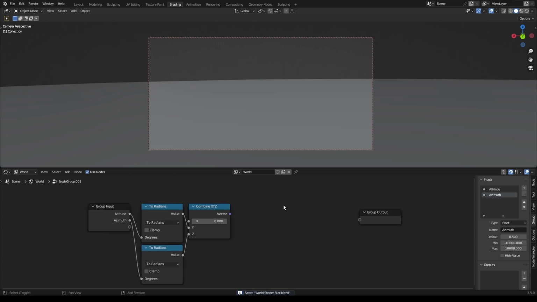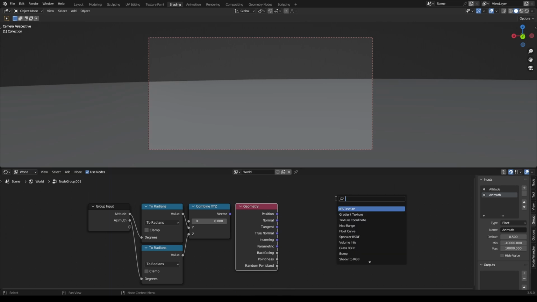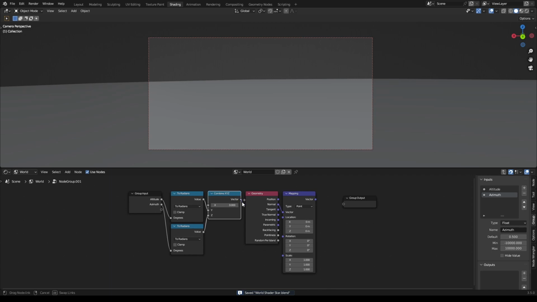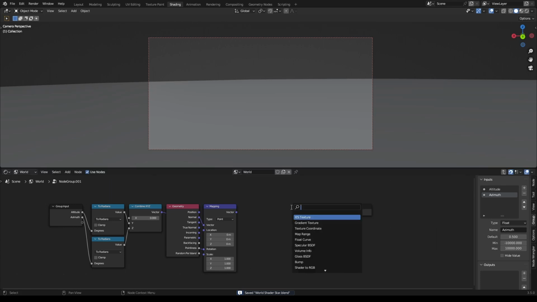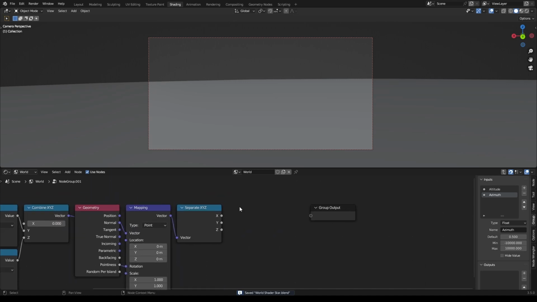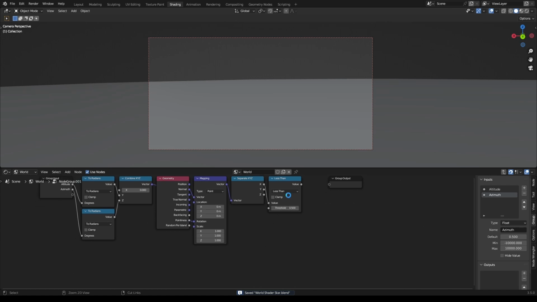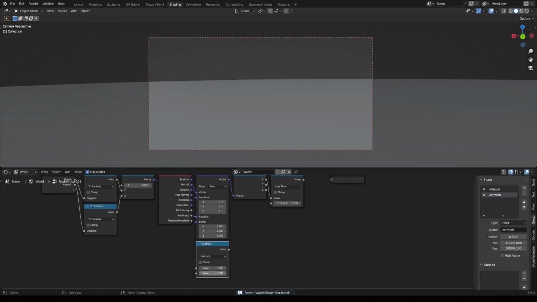But combine XYZ, and grab a geometry node and a mapping node. Set the normal in the vector and then the combine XYZ vector into the rotation. Plug the vector output of the mapping into a separate XYZ, and grab another math node, set it to less than, and plug the X into the value with a threshold of, we need a subtract 1, plug it into there.